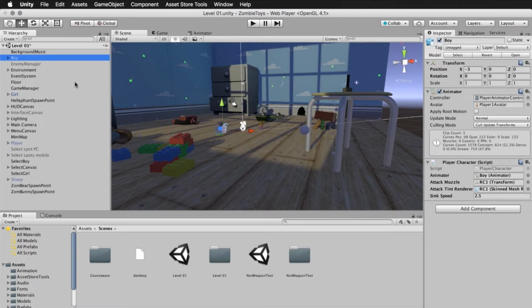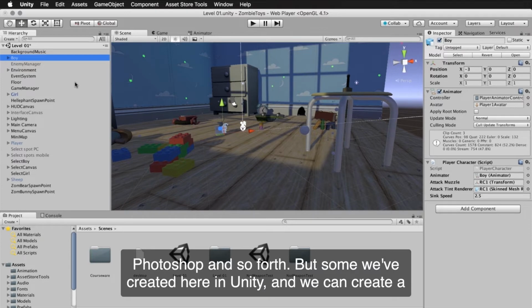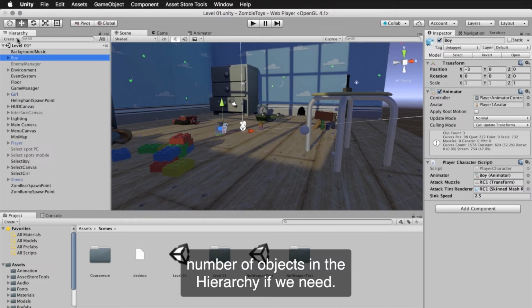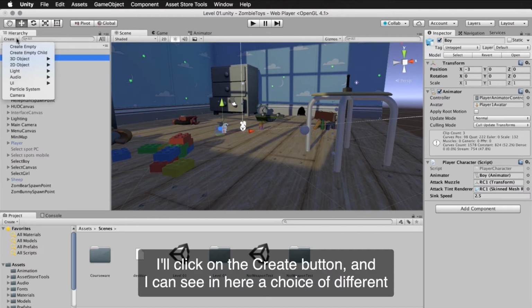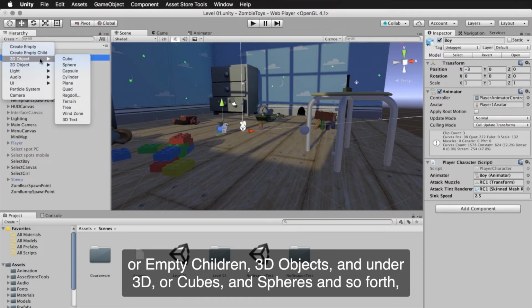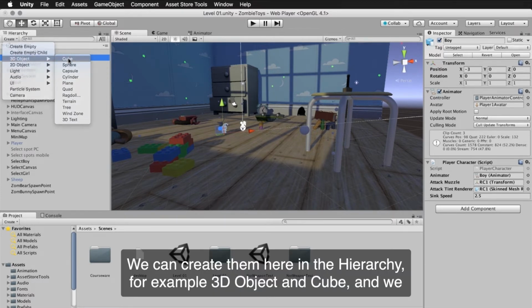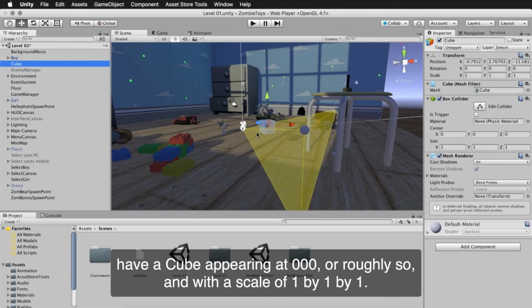Most of these assets we've brought in from another program, 3ds Max or Maya or Photoshop and so forth, but some we've created here in Unity, and we can create a number of objects in the hierarchy if we need. I'll click on the Create button, and I can see in here a choice of different Unity objects to make. I can make empties or empty children, 3D objects, and under 3D are cubes and spheres and so forth, 2D and lights, and all kinds of different things in my Unity editor that I'll need. We can create them here in the hierarchy, for example, 3D object and cube, and we have a cube appearing at 0, 0, 0, or roughly so, and with a scale of 1 by 1 by 1.